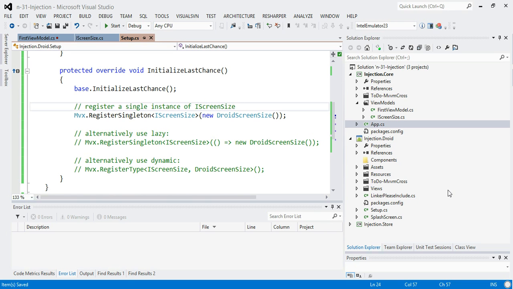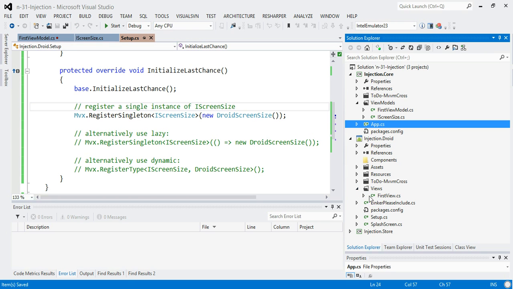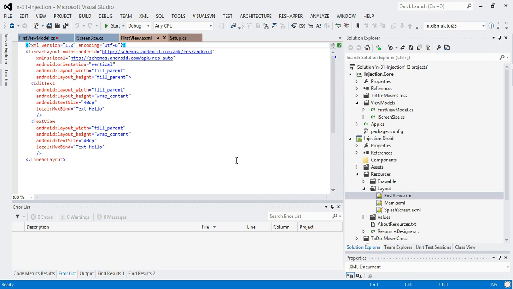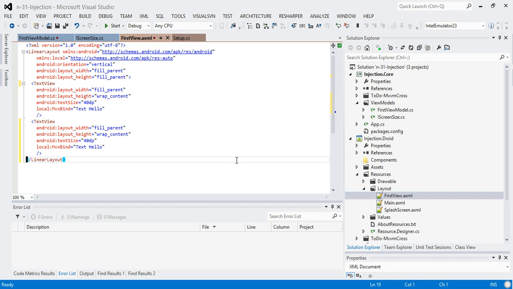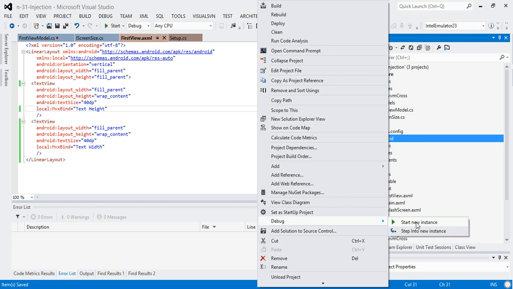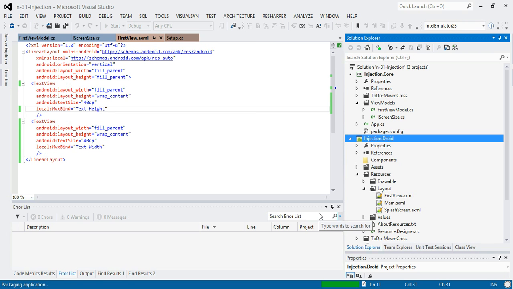Okay, with that done, if we now go to the view for Droid, and we go to the resources, and we go to the layout, and we look at first view, then we can replace this current thing with a text height and text width. And what we should see is at runtime, in our portable class libraries, we will have the service injected directly. This iScreenSize will be injected from the UI project. So hopefully that's going to run up.